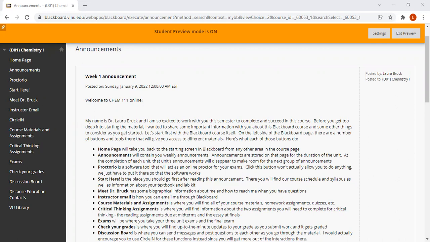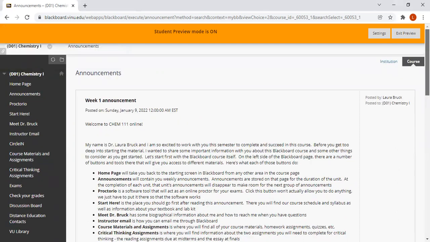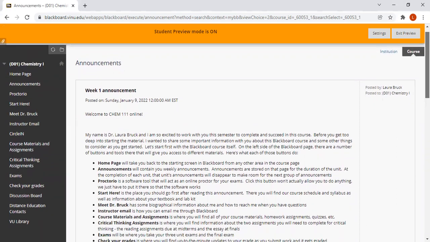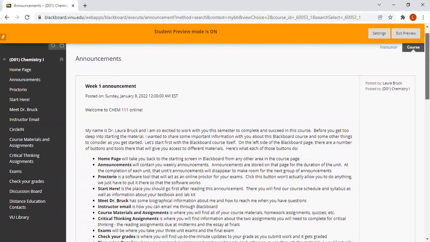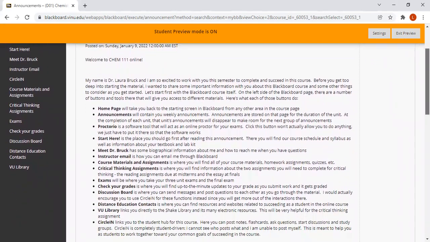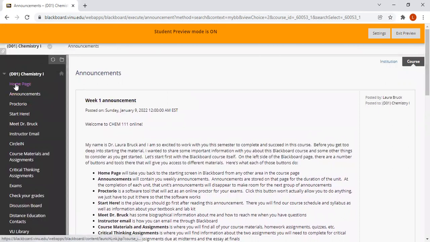So this is what your page should look like when you log into Blackboard. I am logged in with the student mode, so it should look almost identical to this. If you click on the week one announcement, this is what I'm looking at right now. Right here we have an outline of where things are. This homepage button, if you click it, takes you back to the start screen. So if you ever want to reset everything, click the homepage and that'll take you back home.